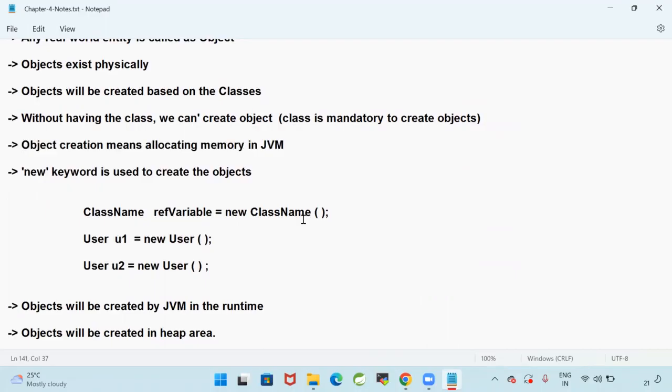Which keyword are we using to create the object? The new keyword is used to create the object. Class variable is equal to new class name. This is used to create the object. User u1 is equal to new User. u1 is one variable which is holding the User object. User u2 is equal to new User. u2 is a variable which is holding the User object.